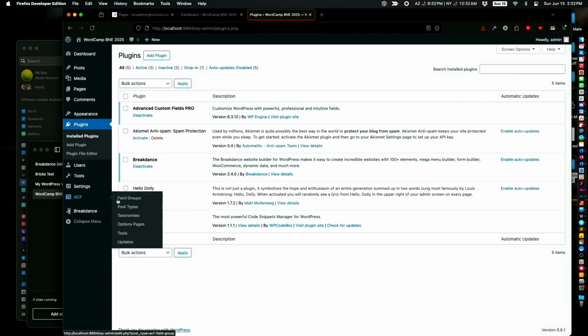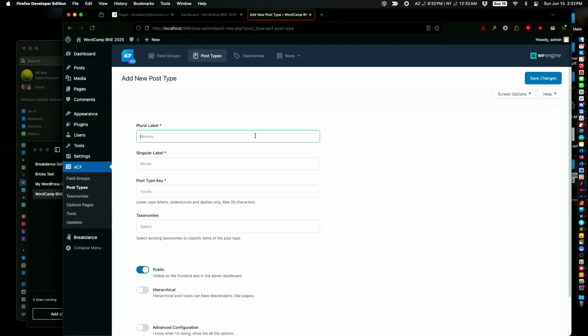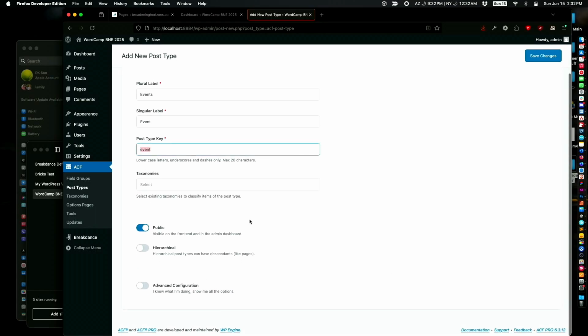All right, so ACF also does custom post types, so I'm going to start a new custom post type. It's going to be events, if I can spell it. Events, there we go. And event, singular. Taxonomy, we're not going to do taxonomy. Now, hierarchical, which is, I've been saying hierarchical and it's wrong. Hierarchical means that it's like pages. We don't want that. It's going to be like a post, like a blog post, so it's not hierarchical.